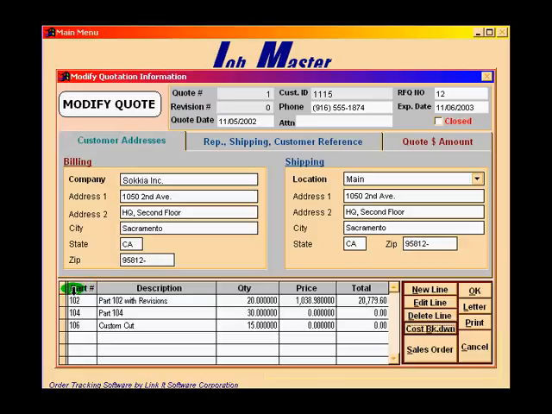As you can see, there are 3 line items here, 102, 104, and 106. 102 has had the pricing worked out. As you can see, there's a price here. So we're going to go ahead and select this line item and take a look at how the pricing was developed.